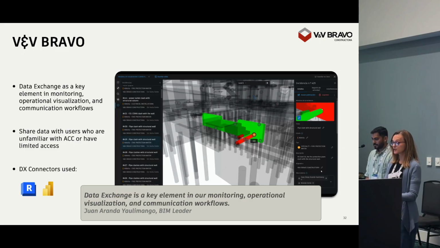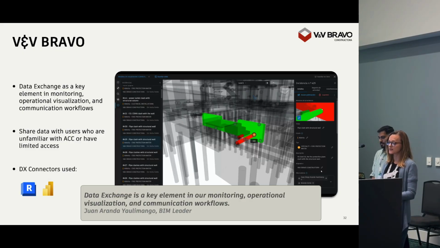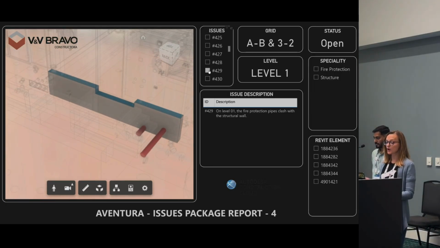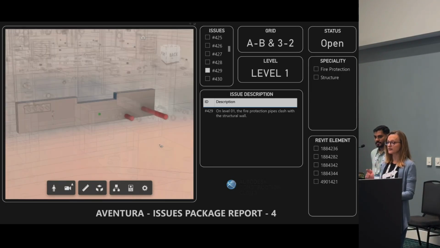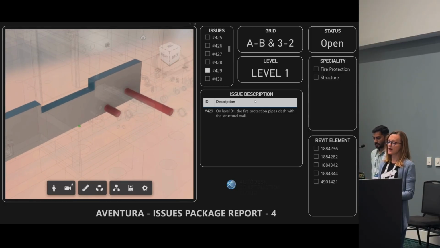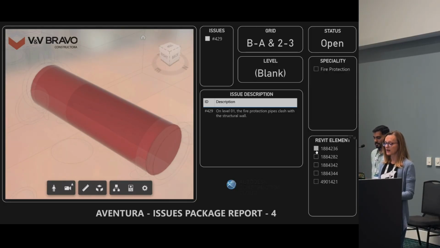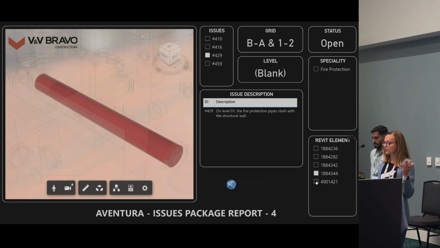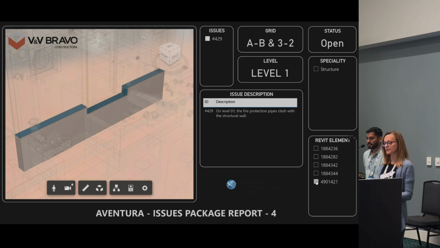A similar approach is also used by V&V Bravo, an international construction company operating in Peru and the US, who have been incorporating the Autodesk Data Exchange as a key element in the monitoring, operational visualization, and the communication workflows. And they are connecting the clash reports from Model Coordination with multiple data exchanges from Revit. And these are then federated in Power BI, making the clash results and other data accessible to users who are unfamiliar with ACC again, or who have limited access.